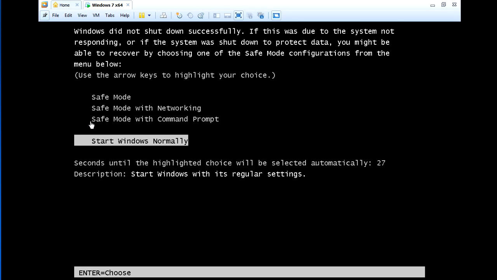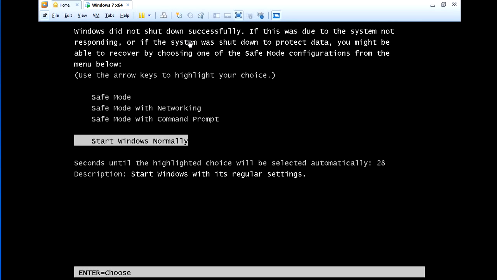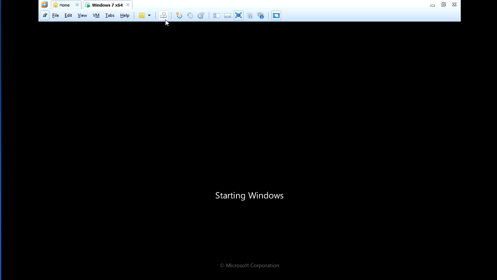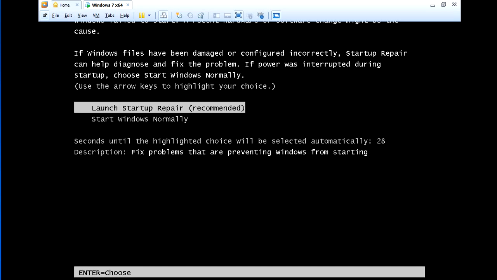And sometimes it will be this message, which is not the one you really want. So what you want to do is hold Control Alt Delete this virtual machine. Okay, so we do this and it will start to restart it. So start Windows normally, and then Control Alt Delete it to restart, and you want to keep doing that.